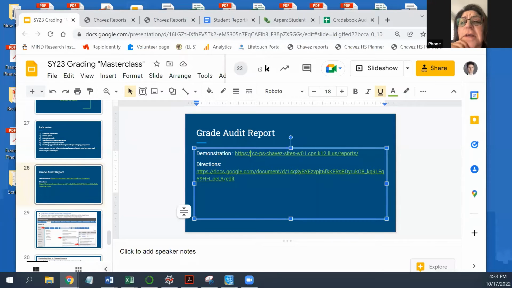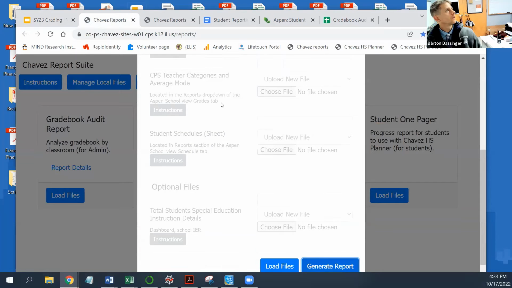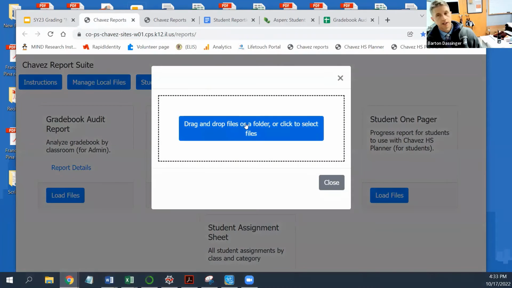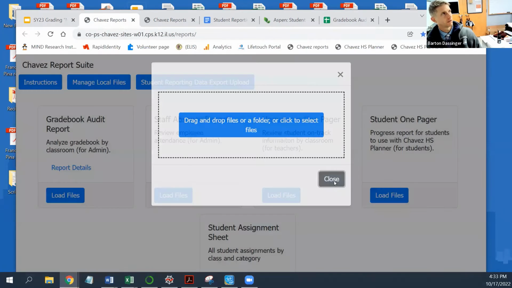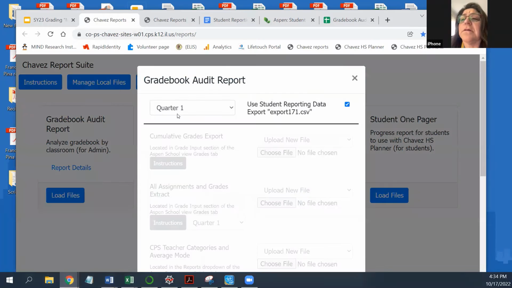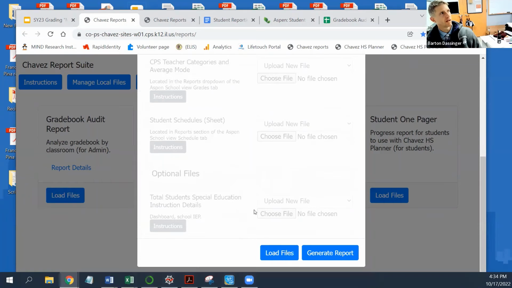Hey, after I upload the file to your site, where do I go next? Sure, thanks for asking. You clicked on here and you select the file, then you can close it. And now, back on this page for the grade audit report, click load files. Does your screen look like mine? Yes. Okay, then down at the bottom, click generate report.